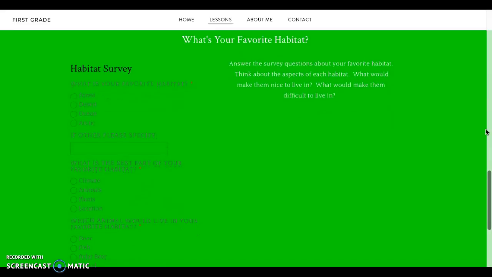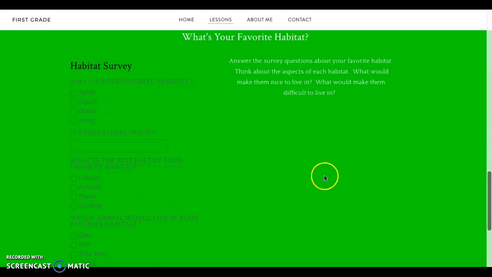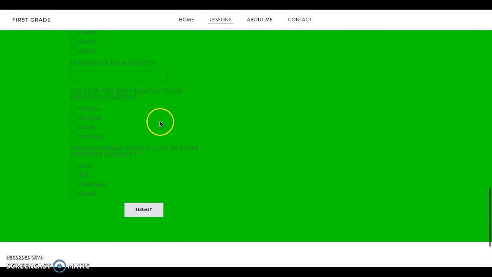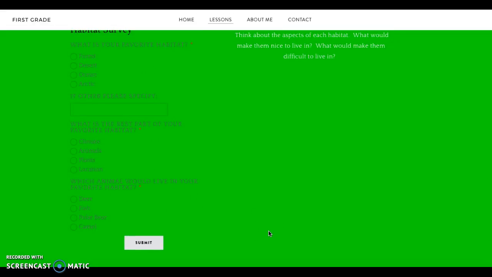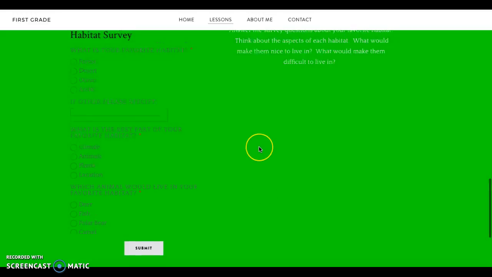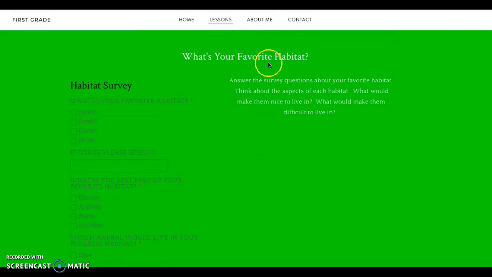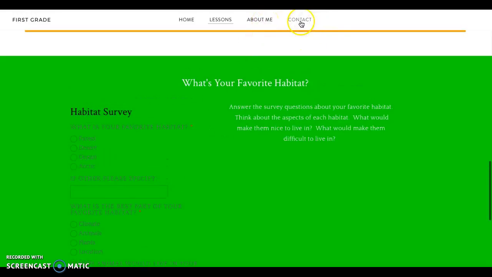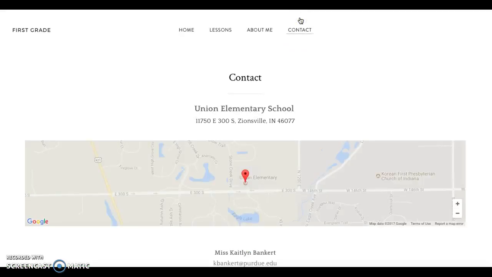I also added a survey down at the bottom so the kids can talk about what their favorite habitat is out of the ones we've talked about so far, what their favorite part of that habitat is, and which animal they can name that would live there. It's a fun way for them to put in their information and submit it to me through a piece of technology.